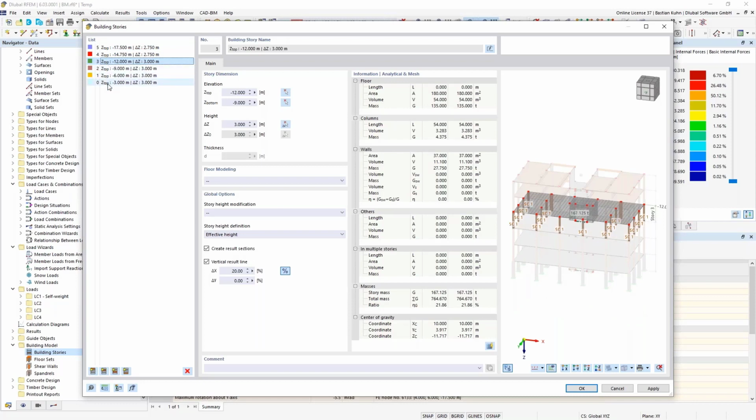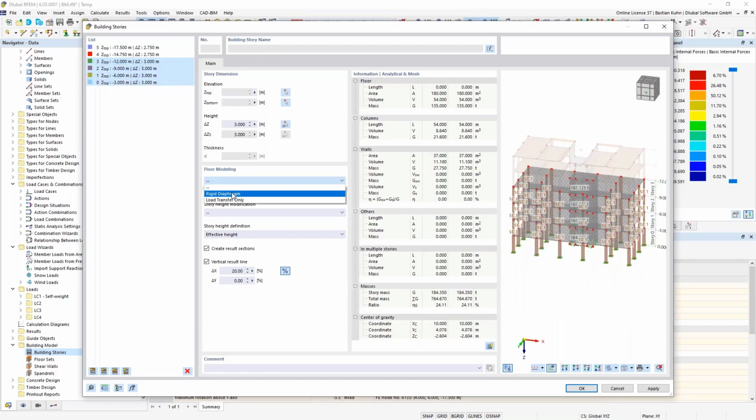And for the story 0 to 3, I'm choosing the floor modeling rigid diaphragm. There's also an object load transfer only, but I'm not explaining this today. Load transfer, just as a short explanation, is a kind of surface that is only distributing load. If I should have done the load assigning correctly for the snow, there where you see the holes in here, maybe you already realized that, I should have assigned a load transfer surface, but yeah, for this webinar, I did not model it or use it today. Okay, so for these stories you see in here, I'm assigning rigid diaphragm.